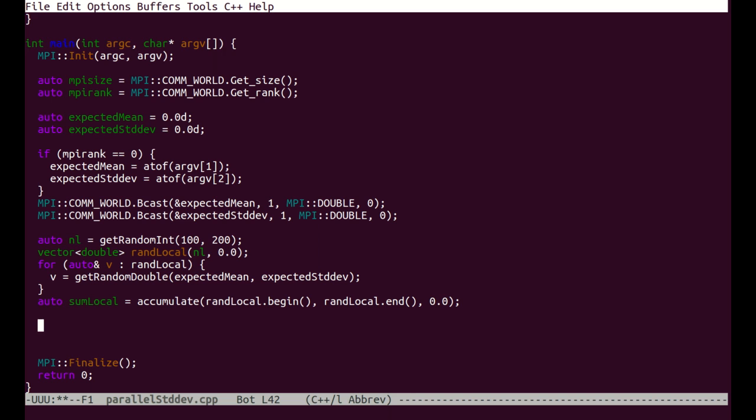Right? Once I have the local summation, I can try to reduce it to the global summation. So let's define a sum global, and initialize it with 0.0d. And then we also need to know the total number of floating point numbers that have been generated by all the different ranks. We're going to call it num global.